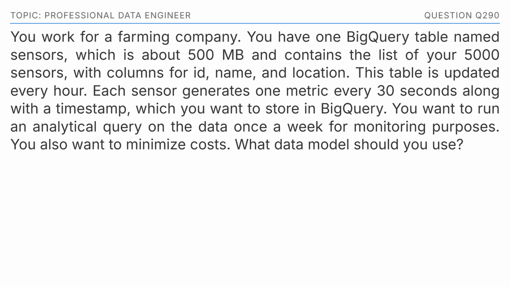You work for a farming company. You have one BigQuery table named Sensors, which is about 500 megabytes and contains the list of your 5,000 sensors, with columns for ID, name, and location. This table is updated every hour.